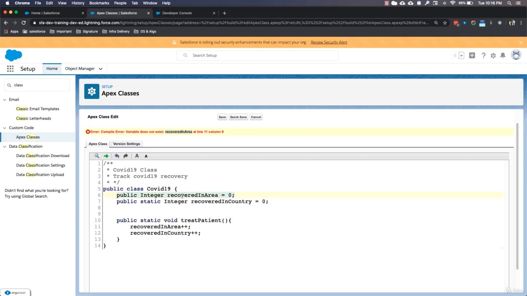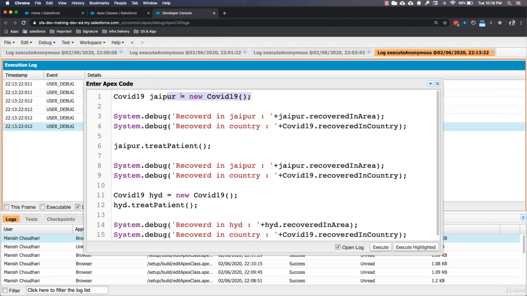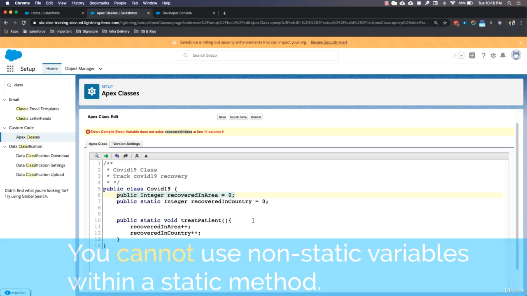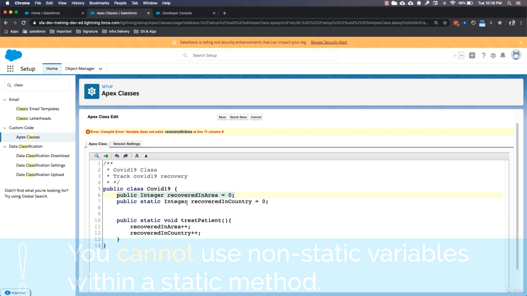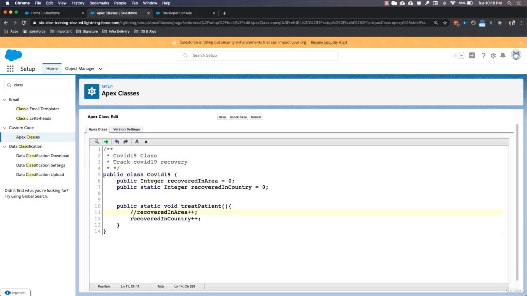So this means it will be null till the time we create an instance of the class like this. And if you don't create the instance, then this variable is null and your static method will never be able to access this variable. So that is why you can only use static variables within static methods. You cannot use your normal variables, or non-static variables, I should call them, within a static method. As soon as you remove this line or comment this line, you should be able to save your code, but this is not what we want, right?